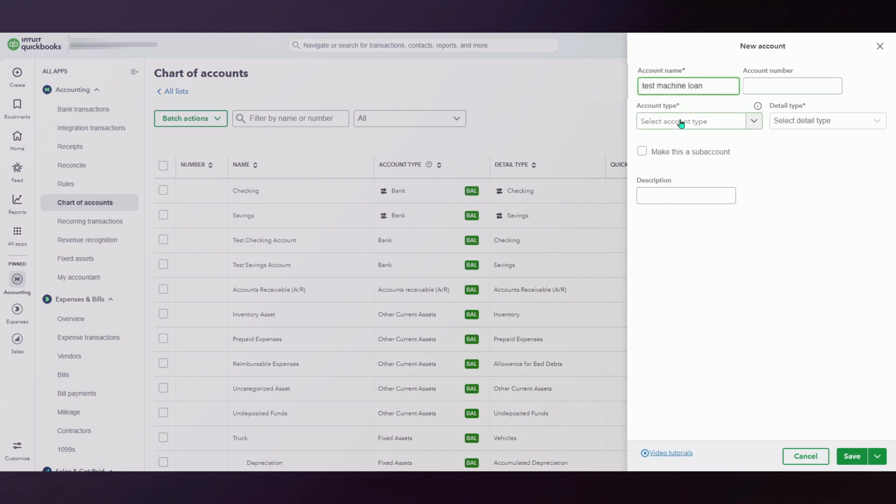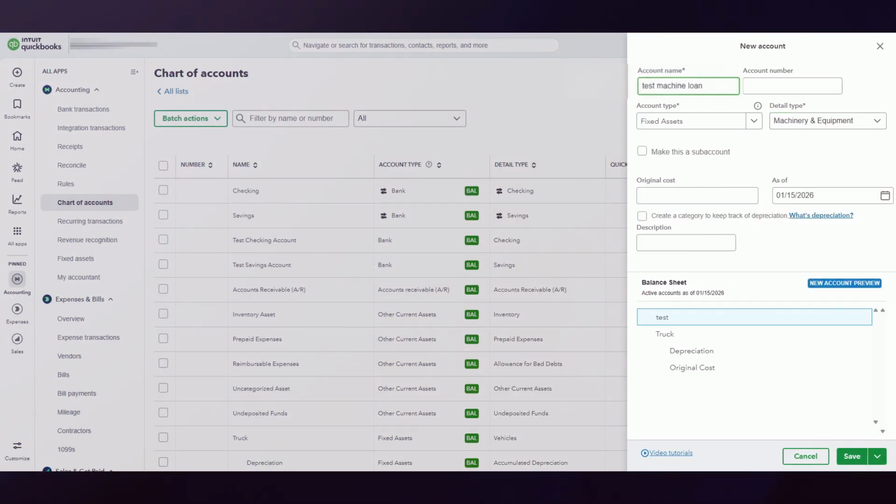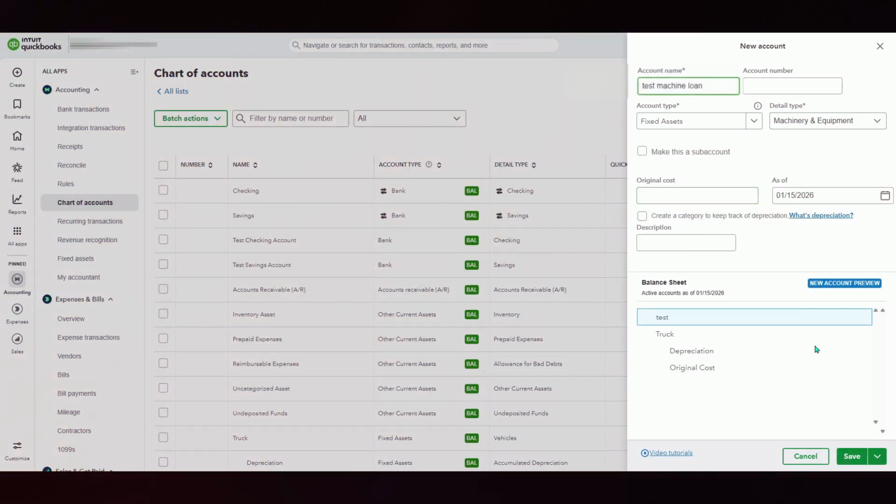For the account type, choose Fixed Assets. For the detail type, choose Machinery and Equipment. Add a description if needed. Then click Save and New.